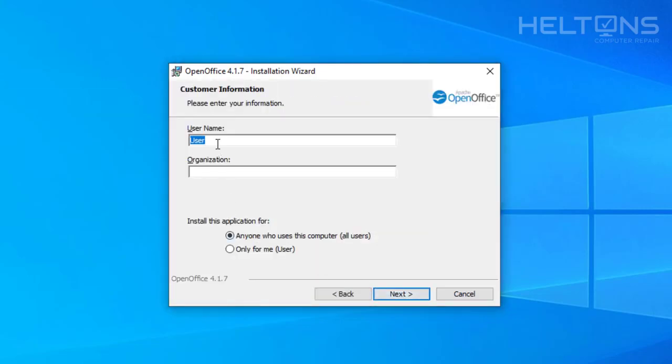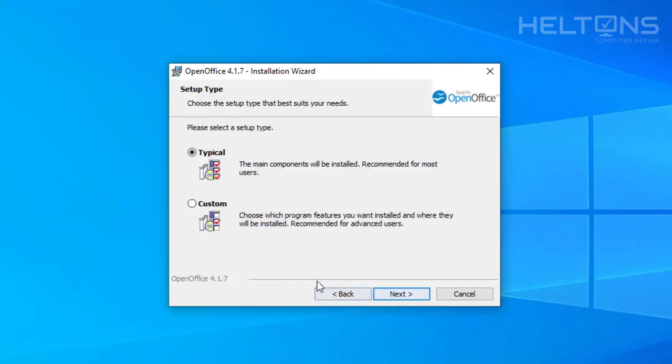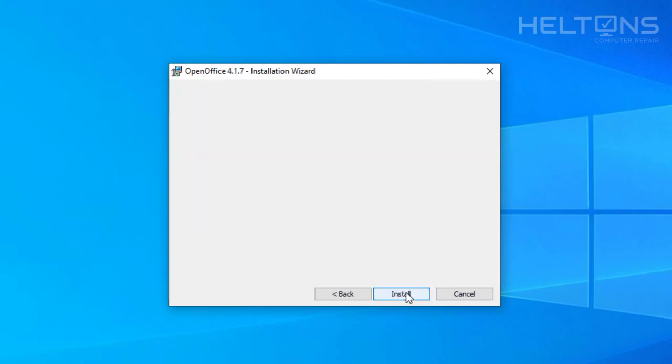You can choose the username and organization. It's up to you. You have the option to install it for only one user or for everyone. I'm going to leave it as all users because it's not really needed to restrict it. So I'm going to leave it as is and press next. You can choose custom if you want to pick which features you don't want, but I'm going to leave it as typical and press next.